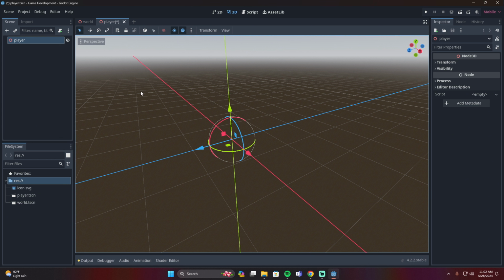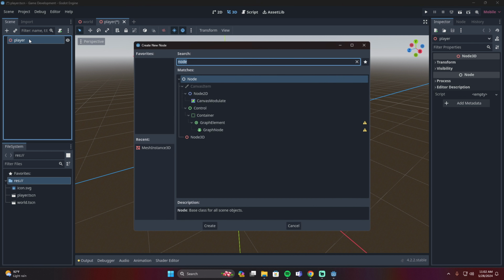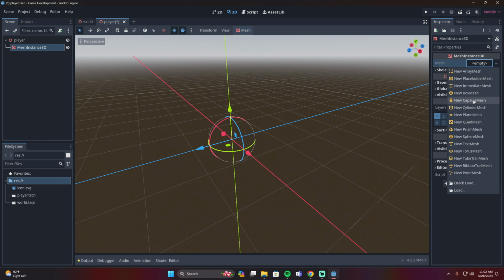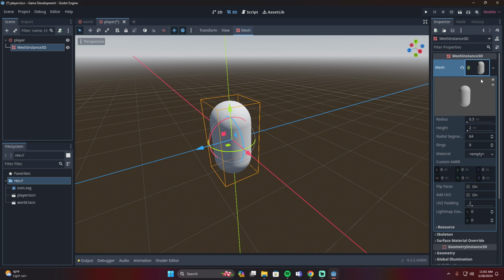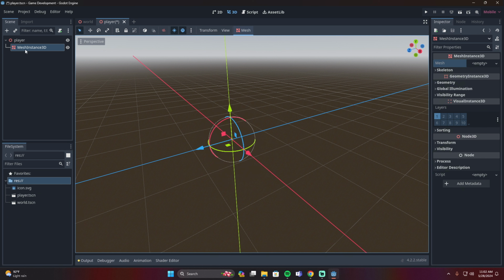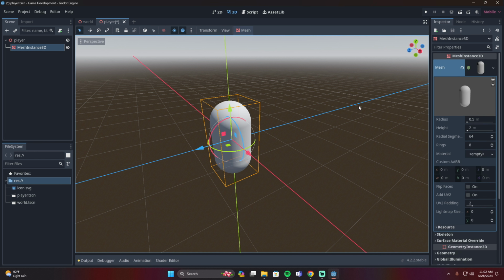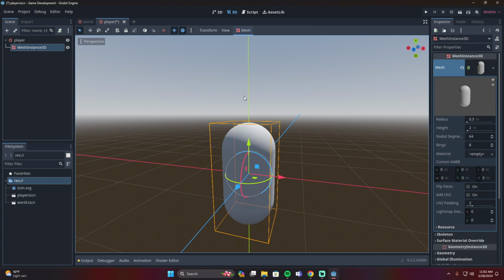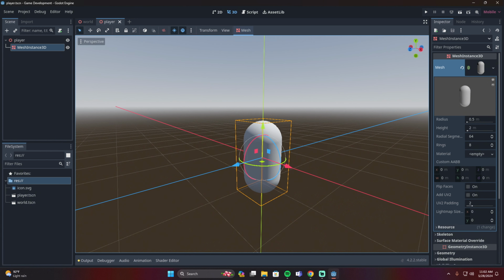So we have to make the body of our player. Just like we did, let's create a mesh, just to render something. In our case, we instantiated the MeshInstance3D, and that mesh would be the capsule. Okay, we now have the body of our player. Let's Control S.